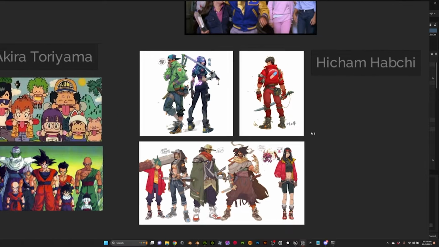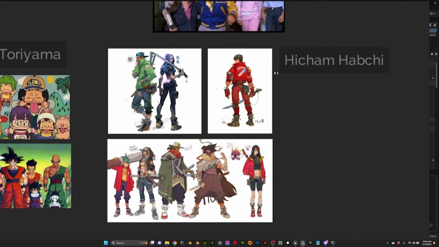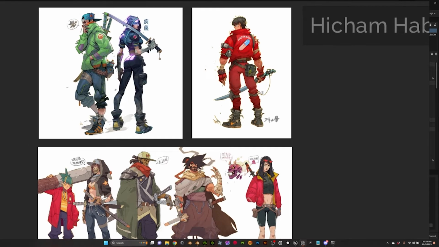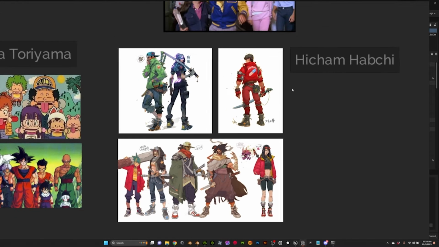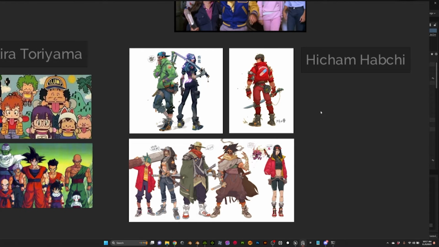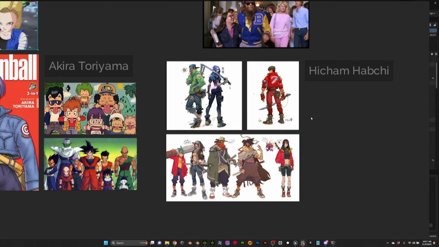And then from more recent times, I like the style and art of Hisham Habchi. He's a concept artist from Riot Games, and he does something similar here, where you can see a mix of modern and traditional weapons. I like this kind of style because I think it makes my game look a little bit different, so it's not all traditional medieval. And I like the mix of Western and Oriental cultures, and traditional and modern.